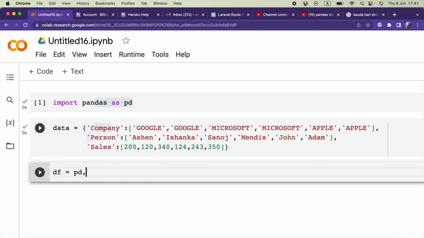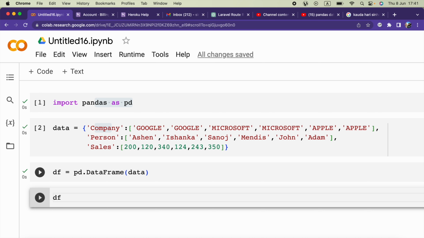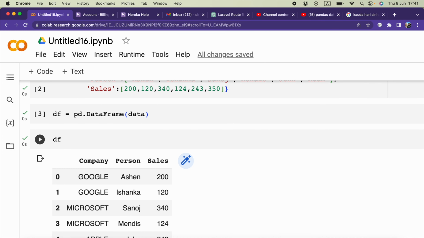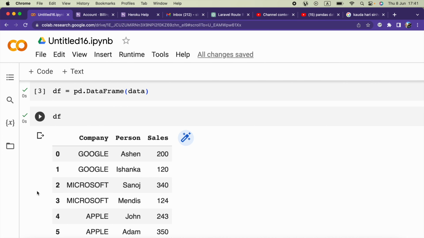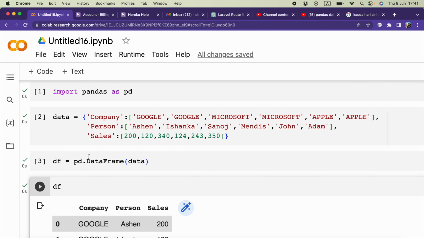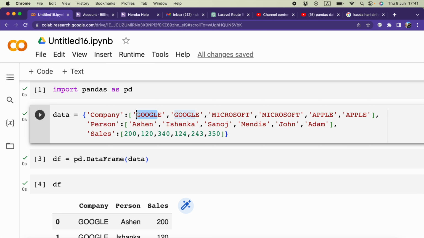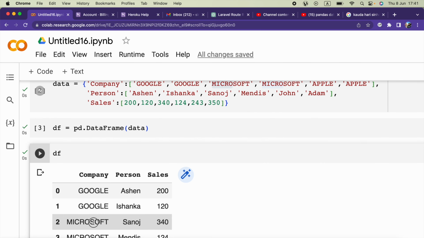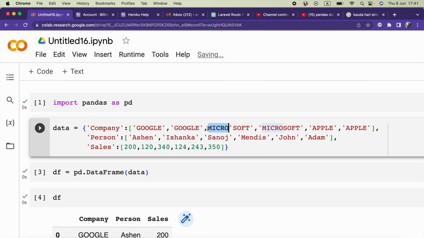So to create the data frame using this dictionary, I can go ahead and say df equals pd.DataFrame. As the argument we provide the dictionary, in this case it is data. Okay, now I will show you the data frame. Here we have company, person, and sales as columns, and the values for rows are taken from these lists. First one for this company, and the third row value is this Microsoft available here in the list.